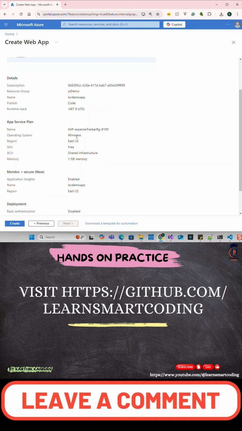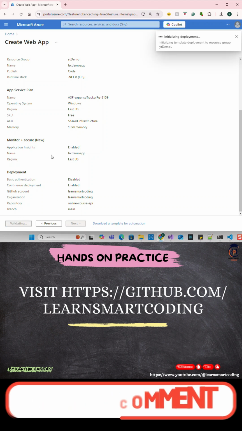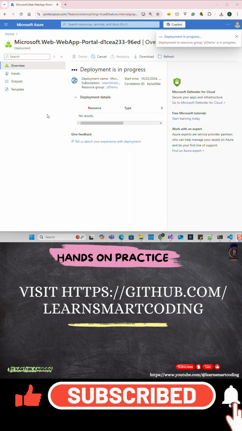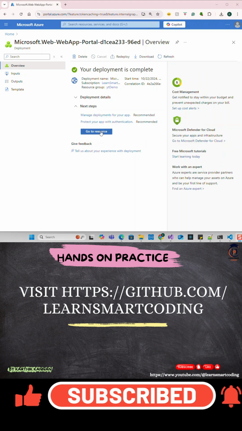Under monitoring, choose Application Insights as on, then tags, and then the final tab is review and create. Once you create, the application is getting deployed. The web app is getting set up in no time.